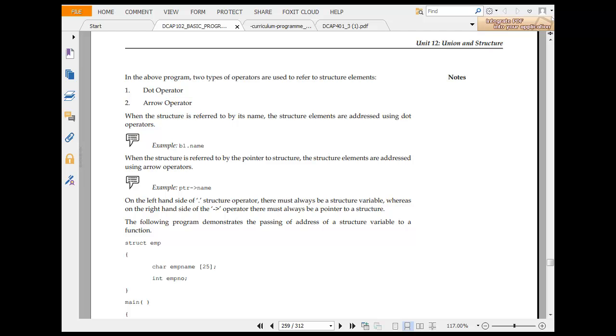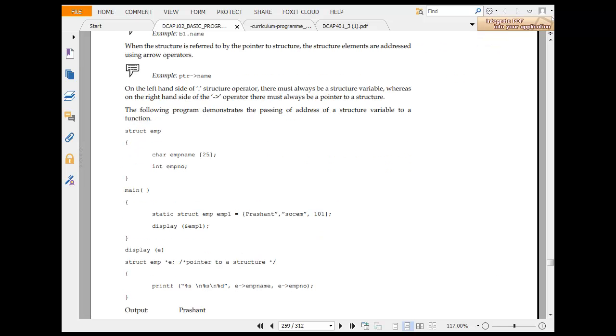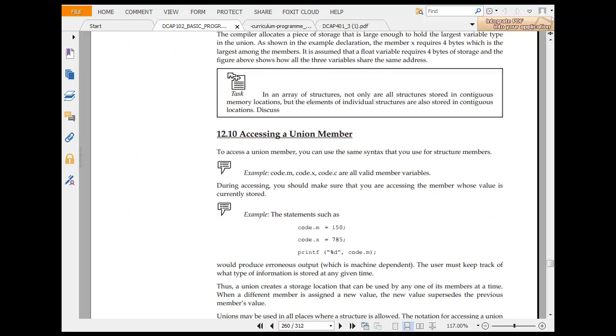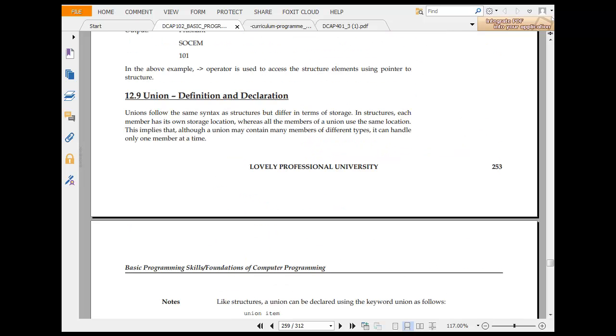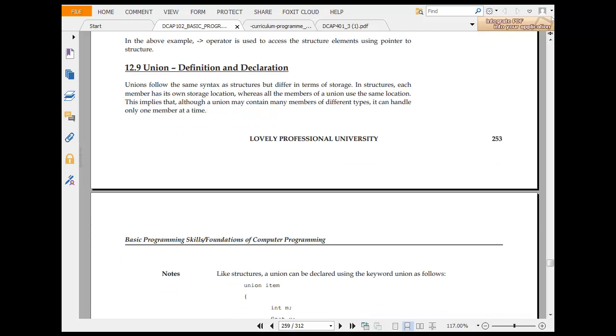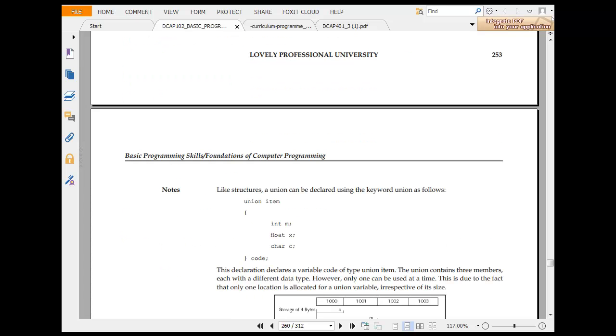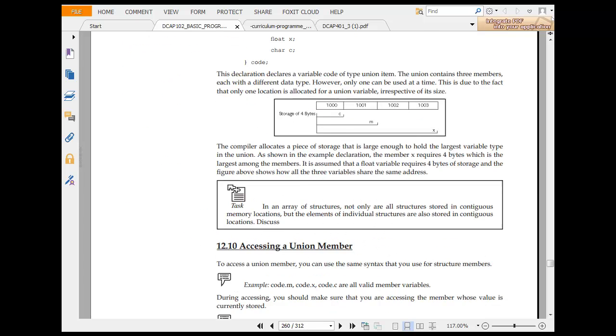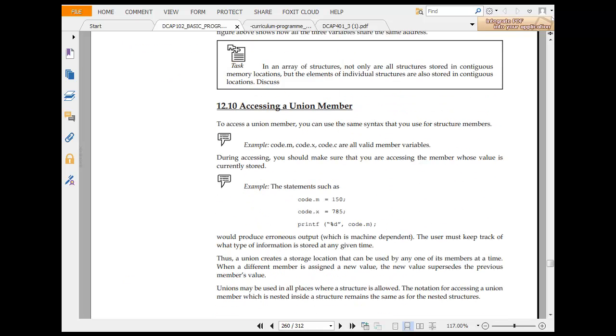So in the above program, two types of operator are used to access structure elements: dot operator and arrow operator. Union, definition and declaration. Union follows the same syntax as structure but has different storage. In structure, each member has its own storage, whereas all members of a union share the same storage. That implies that although a union may contain many members of different types, it can handle only one member at a time. Like structure, union can be declared as follows: int, char, code. So 4 bytes.